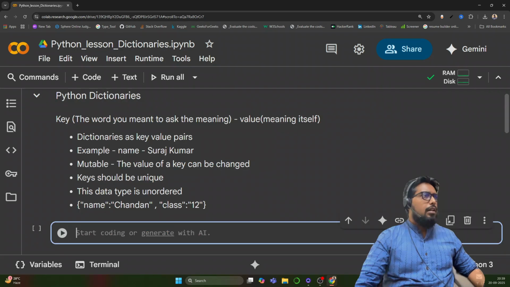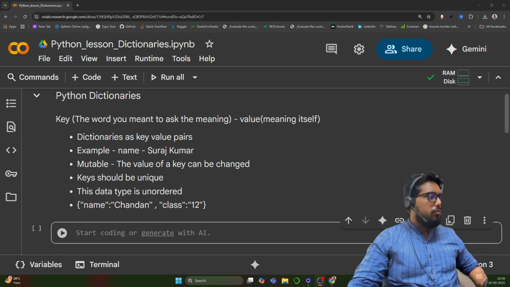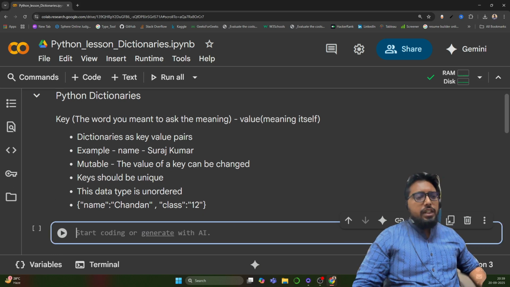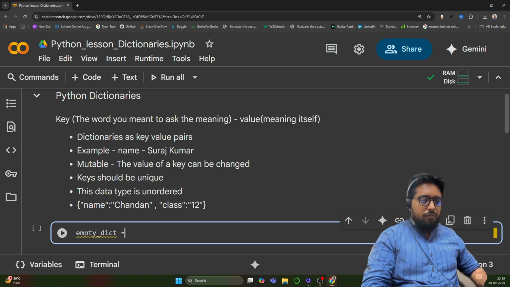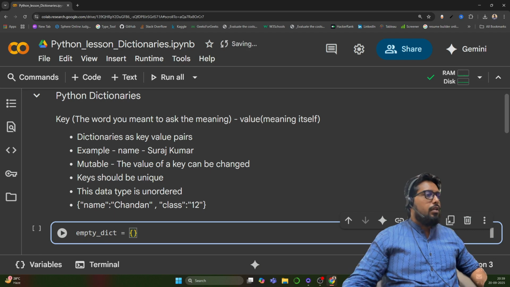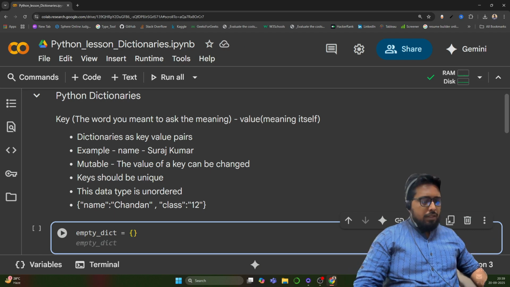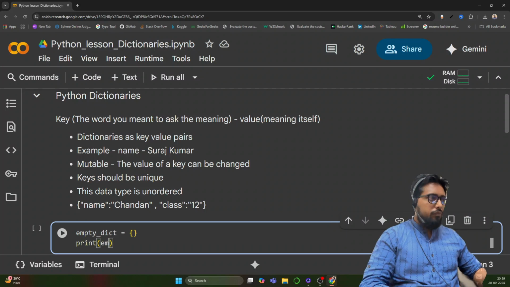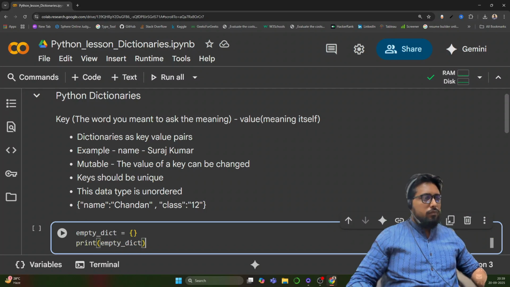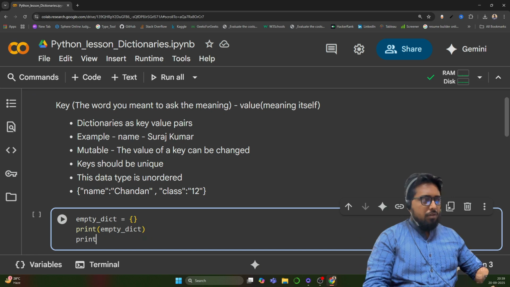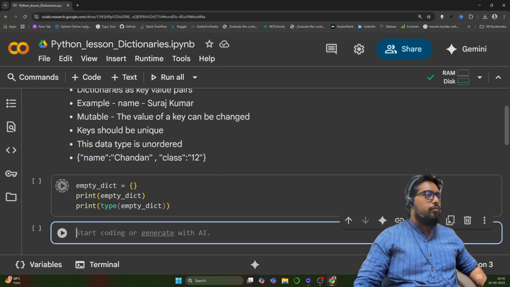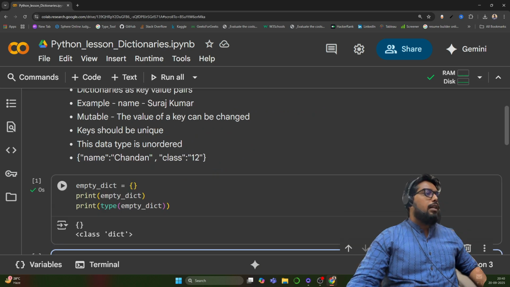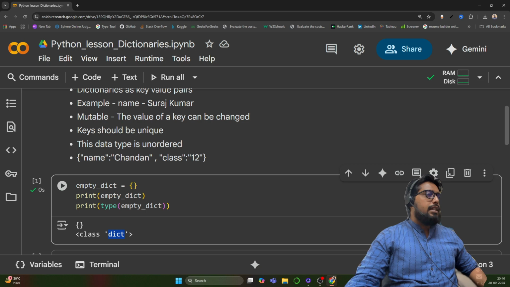Okay. Now let's straight away go into coding, like how we can create a dictionary. We can initiate an empty dictionary. Let's say I want to create an empty dictionary with this. Okay. And then if you print, and then again, what do we type? We type the type of the dictionary, right? It would be class dict. That simply means it's a dictionary.